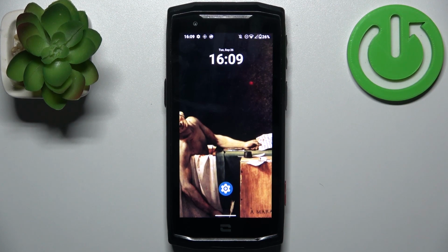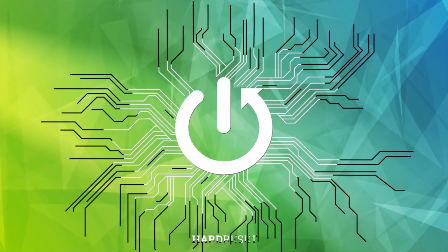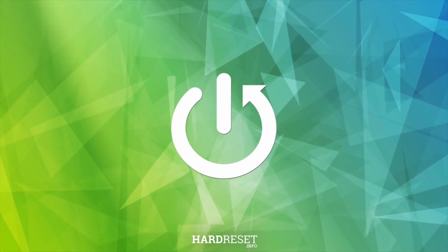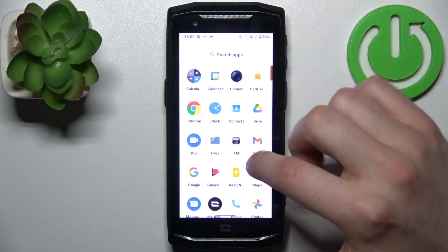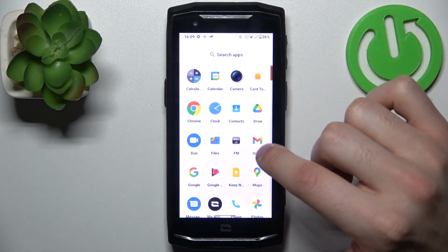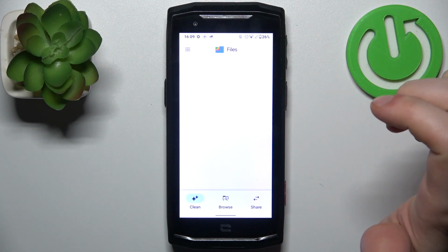Here I have Crosscall Core M5, and today I'm going to show you how to transfer files from internal storage to SD card on this device. Firstly, you should open Files application, something like that.